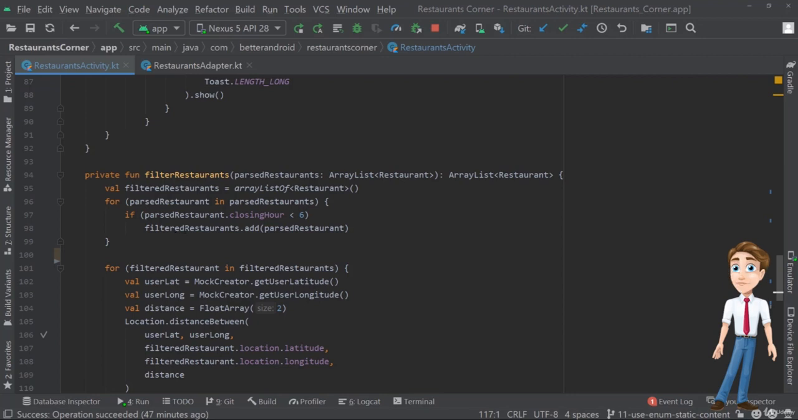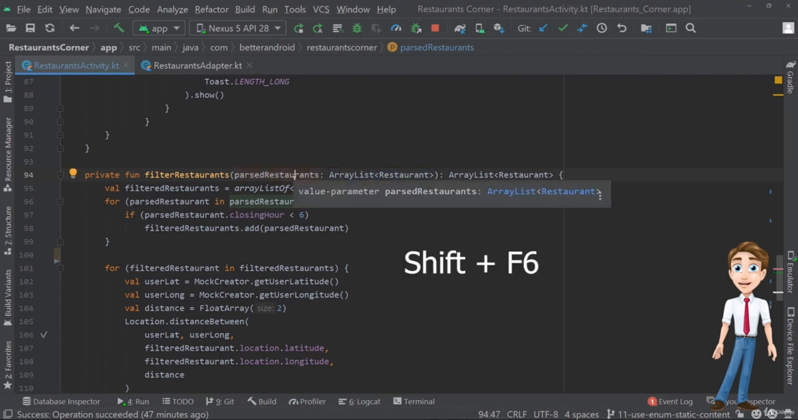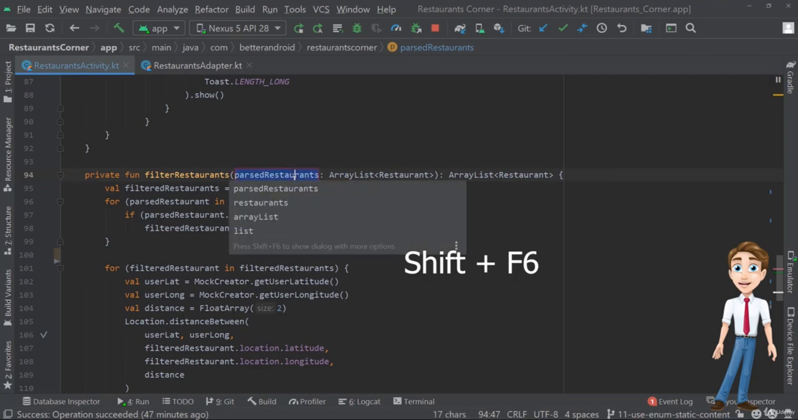So for example, here we have the method filterRestaurants that has an input type of list of restaurants, but the name of the variable is parsedRestaurants. Well, the filter doesn't really care that these are parsed restaurants. It really cares that it's a list of restaurants. So let's go here and press Shift F6 so you can rename this. Instead of going manually, we can do this kind of really cool trick.